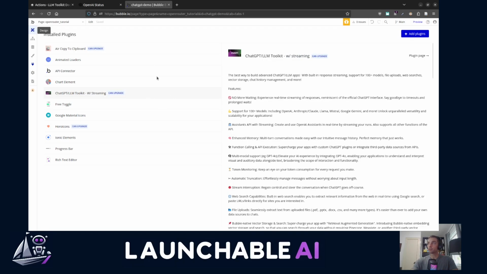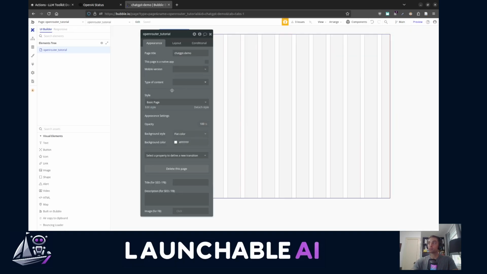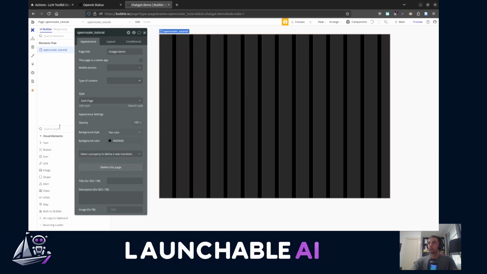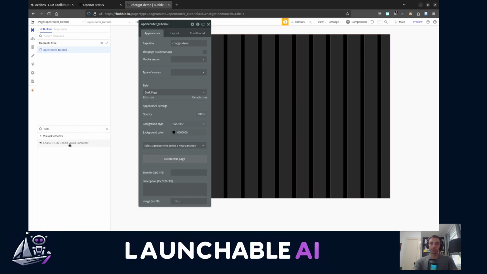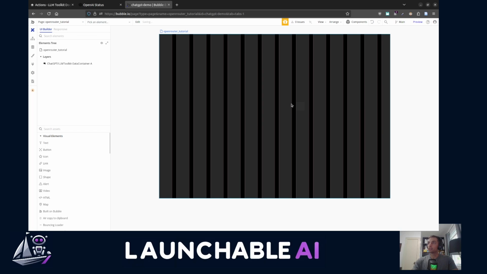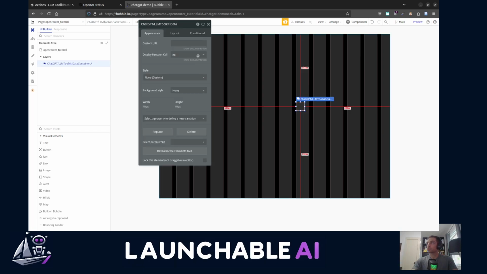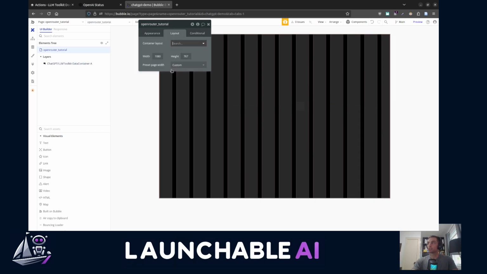The way that I'm going to do this is first I'll just change the theme of this page to dark. And all you need to do really is put a data container on here from the plugin. That's this element right here. And this will control some of the actions like the streaming. So I'll make the layout of the page a column.